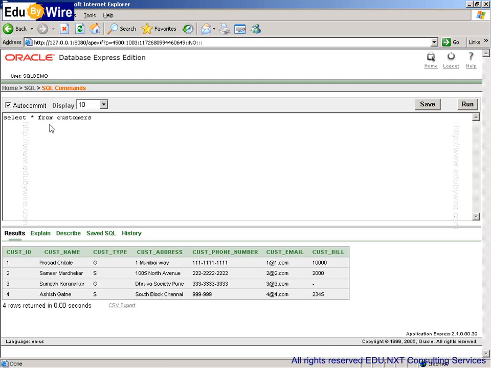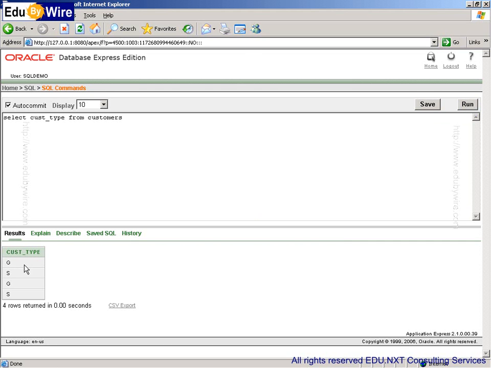Now let me show you one more query. Here you can see I have used select star from customers, and it has shown all the records. Now let me just select cust_type, so customer type, and let me run it. And now you can see only cust_type in the result set. But you will be able to notice here that the values in these rows are getting repeated.